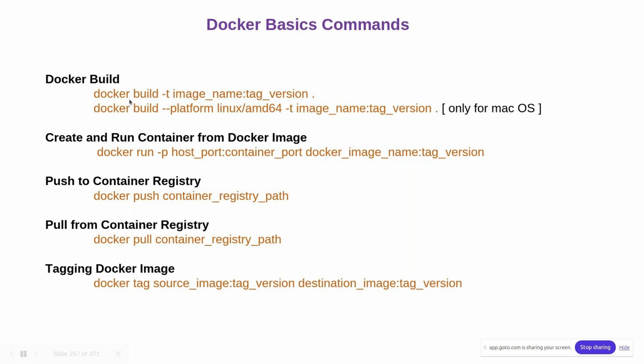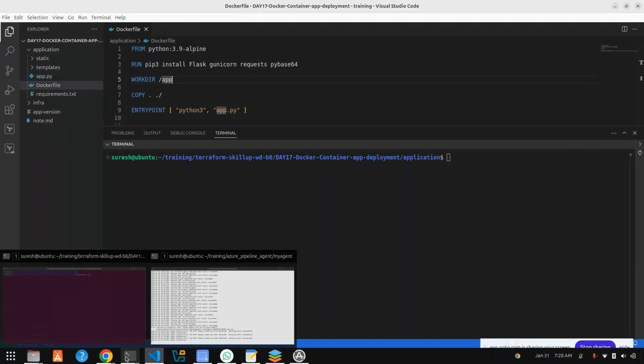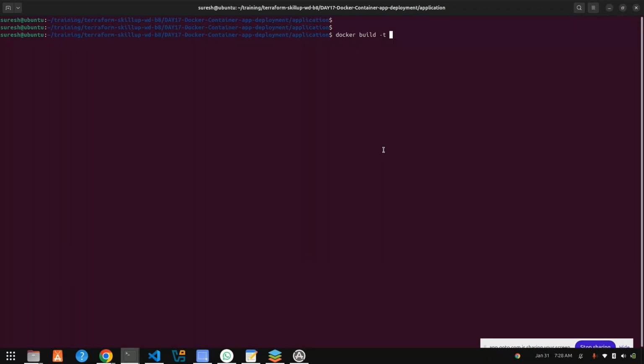So for docker build -t, and then the image name. Okay, so let's assume I have Python. You just need to give the image name. So python-app colon, and you can mention the version here. Okay, version 1. If you don't mention the version, it will take latest automatically. Okay, and then put dot.